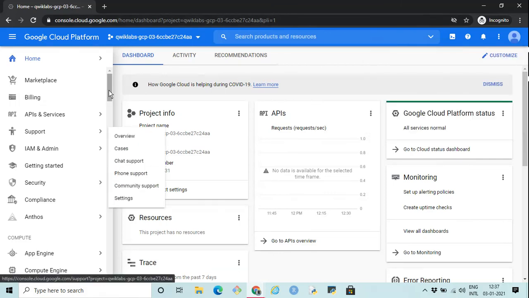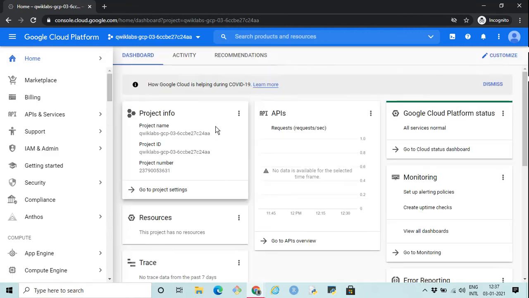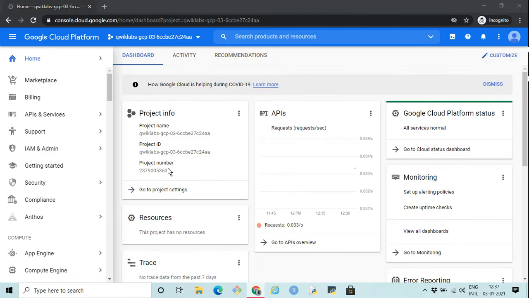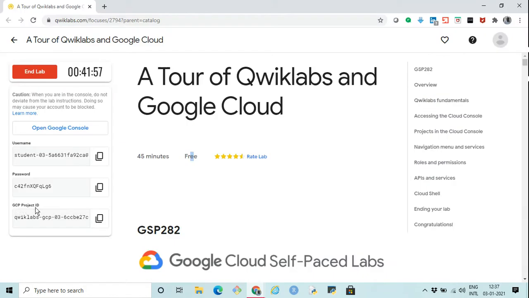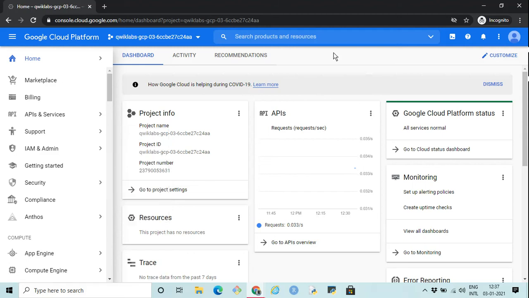To get the details of a project, you go to Home and Dashboard, and you will get this project information. This is the GCP project ID. This is the same one that we will see here. If you go to this project ID, which is qwiklabs-gcp-036ccbe, this is the same one, a Google Cloud project ID. Within each project, we have a project name, project ID, and a project number. The project name we can edit, but not the other ones. So this gives basic information about what the project is all about.